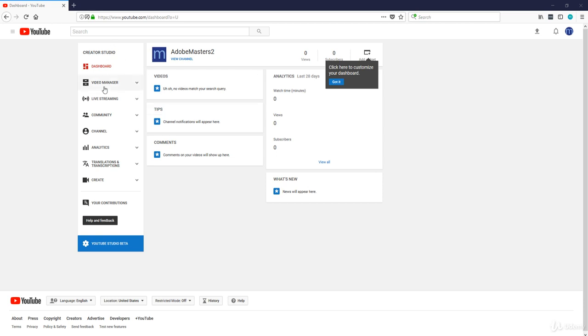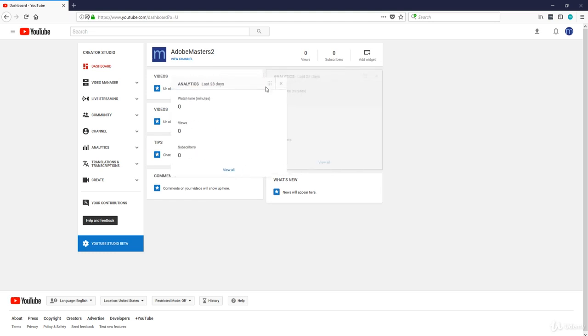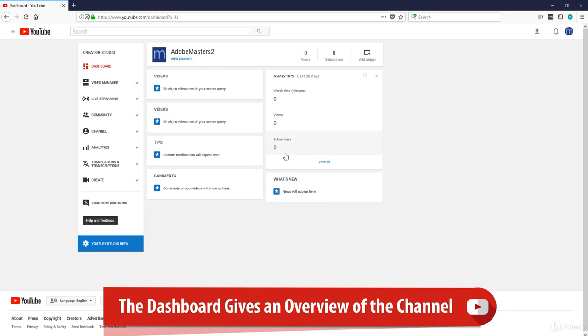Easiest way to get to the Creator Studio is by clicking on your icon and clicking Creator Studio right here. Once you're here, you're going to be presented with a dashboard, and a lot of times you'll have this. It says click here to customize your dashboard. There isn't exactly a lot of customization here. You have like one additional thing you can add, and that's kind of it. There isn't a lot of wiggle room. You can move these around if you like the view slightly different. This is sort of the default.